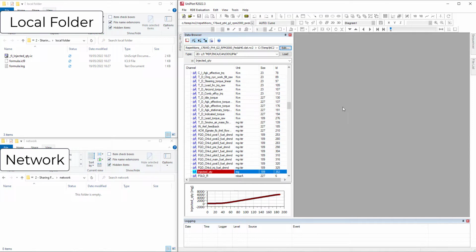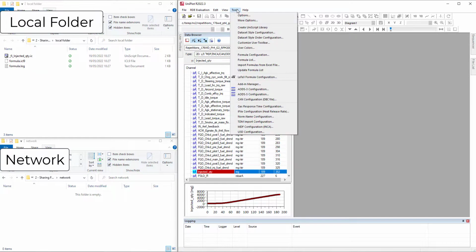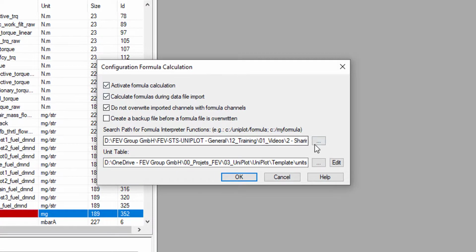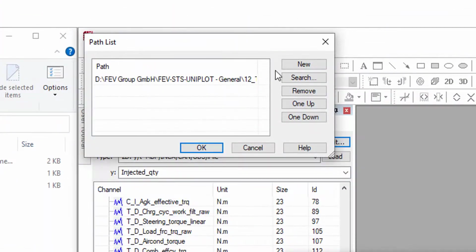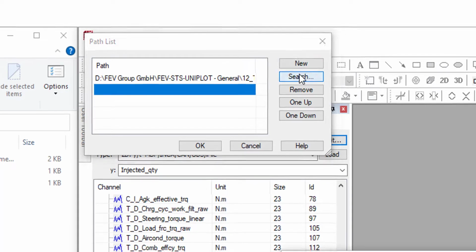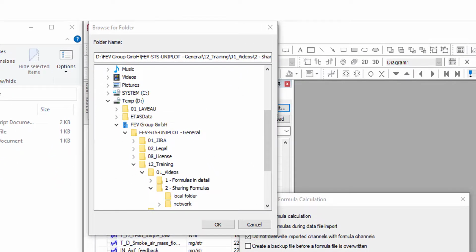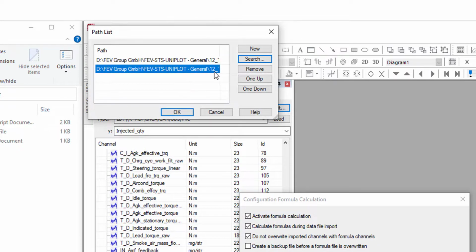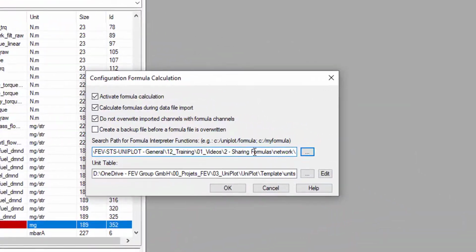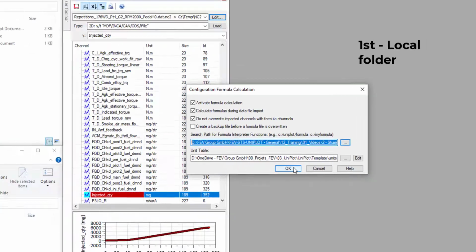Now let's say I am a formula manager for my team and I want to have formula available for everyone. So now I will go to Tools again, to Formula Configuration, and modify the path. I will add a new one. So I will create a new one, I will look for it. So in this case I will copy this path here. And we have it here. I click on OK. I have my second path. So you will see that the order is really important.